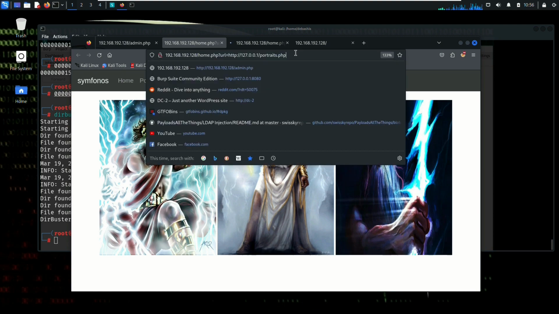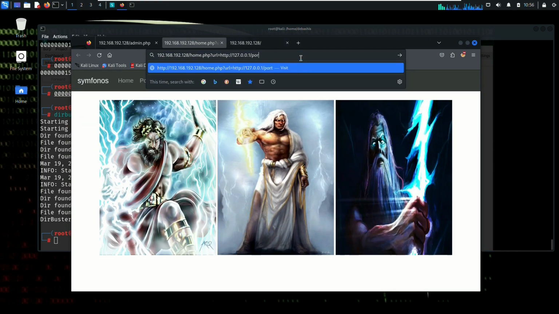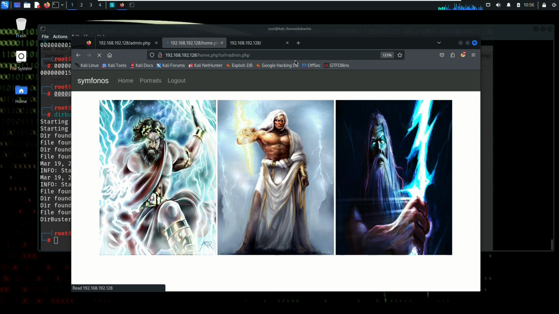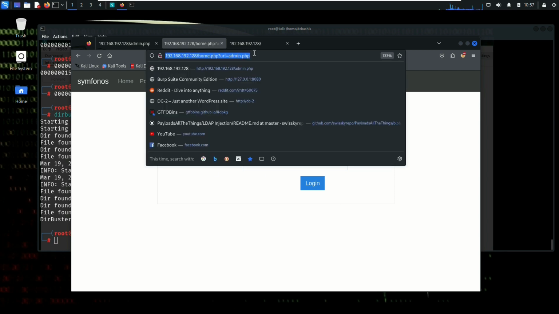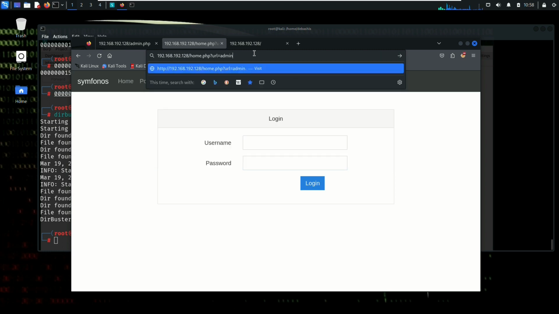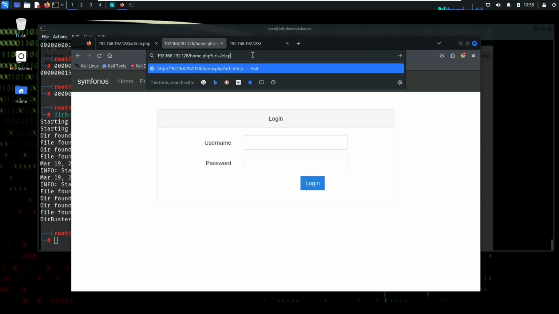You can see this is the portrait right here, and I'm going to look for admin.php and see if it opens up. And you can see right here it does open up the admin panel again. So we can tell by this that this parameter right here is vulnerable, and we can do a lot of scary stuff from here. I can literally retrieve files from it, right?